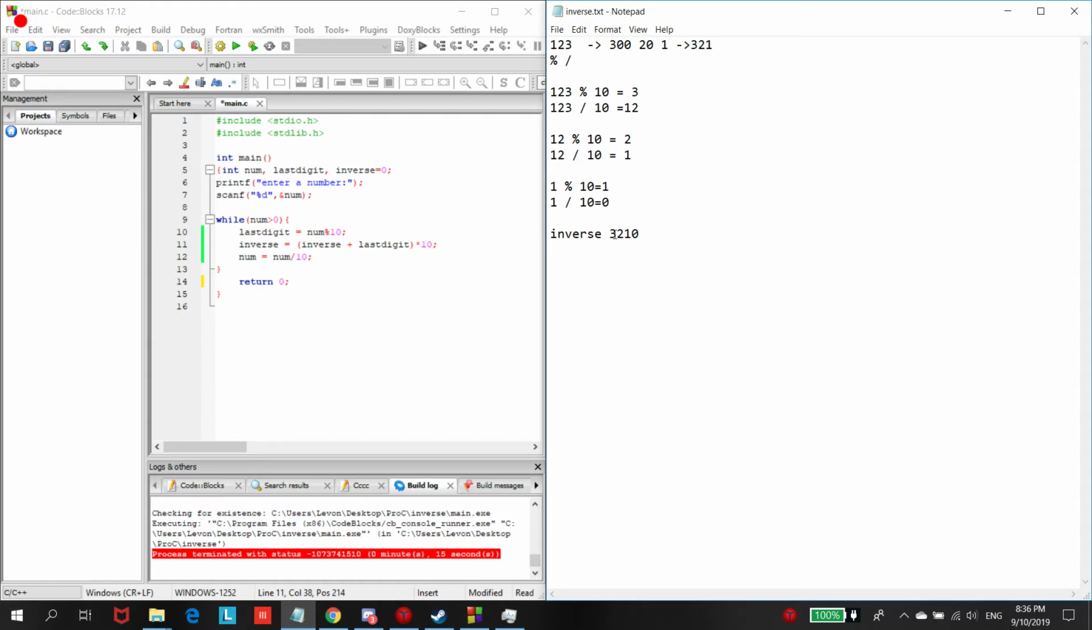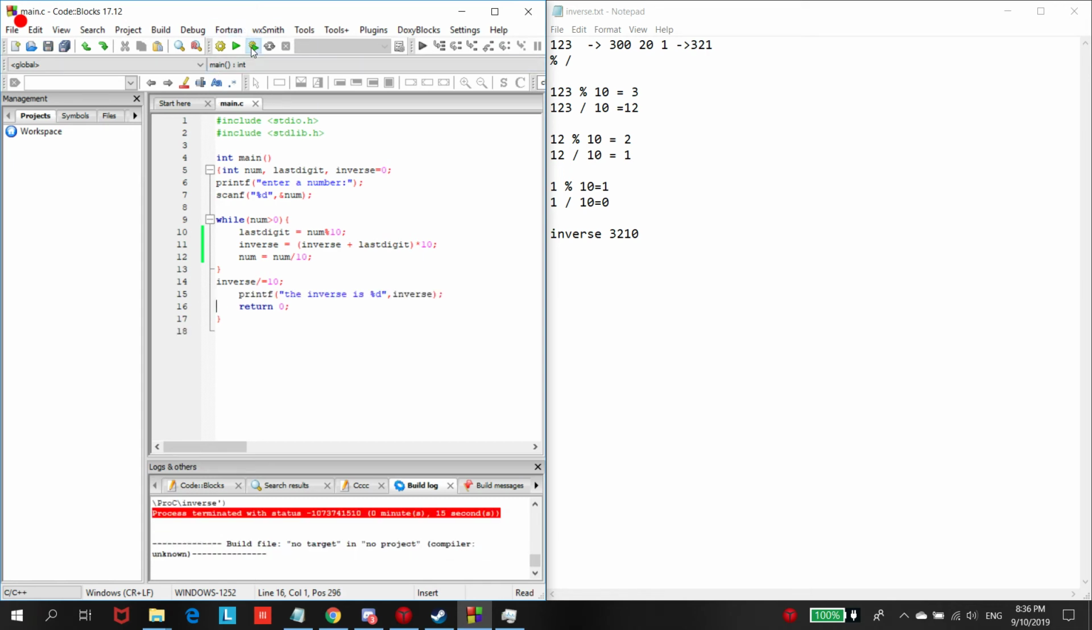But we have a problem. Our number is multiplied by an extra 10. So we'll fix that simply by dividing it by 10, and here we have our inverse or inverted number. We can print it to the screen.